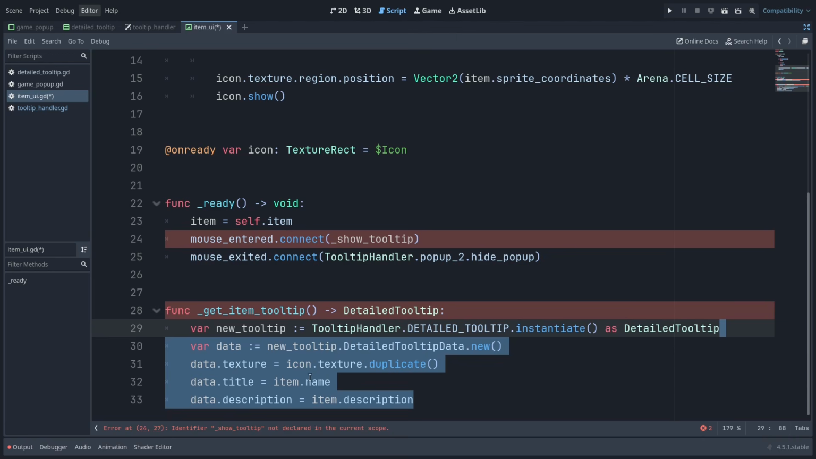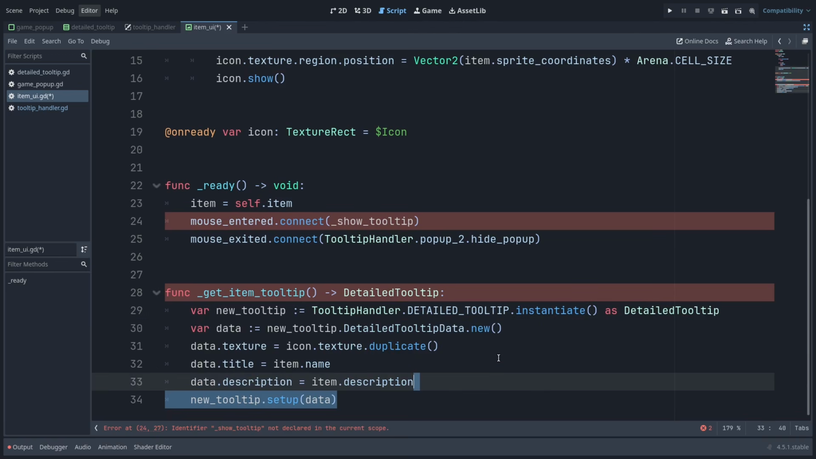tooltip.detailTooltipData.new. Then we set the texture to the same one we have for our icon with duplicate, set the title to the item's name, and set the description to the item's description. And then with everything ready, we can call the setup method and pass in the tooltip data, that ref counted reference that we just created, as a parameter. And this is cool because we know for sure that it will be set up before actually adding it to the scene tree, because to do that we need to call the Popups showPopup method.